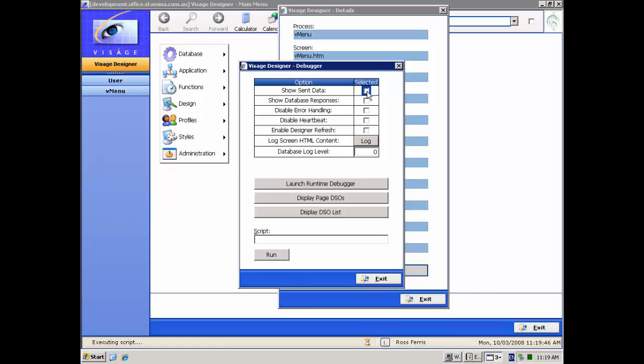So you can show information that's being sent from the client to the server. You can show information that's being sent back from the database. You can disable error handling, probably not the smartest thing in the world to do, but if you've got an error there, you can do it as a one-off if that's what you want. You can create a log of everything that's actually on the screen. The HTML content is there at the moment, so that can be sent through. You can go and execute a script.